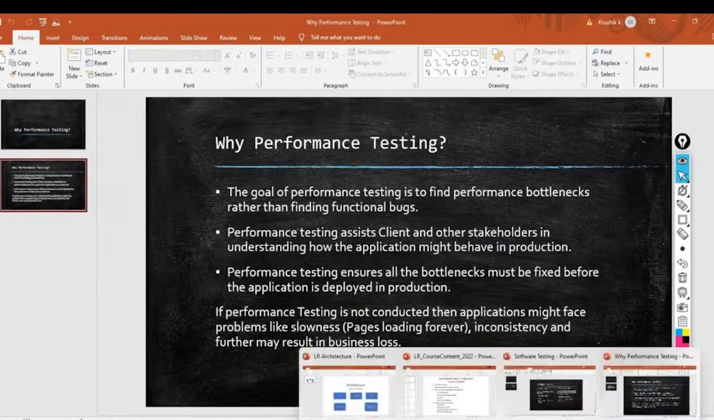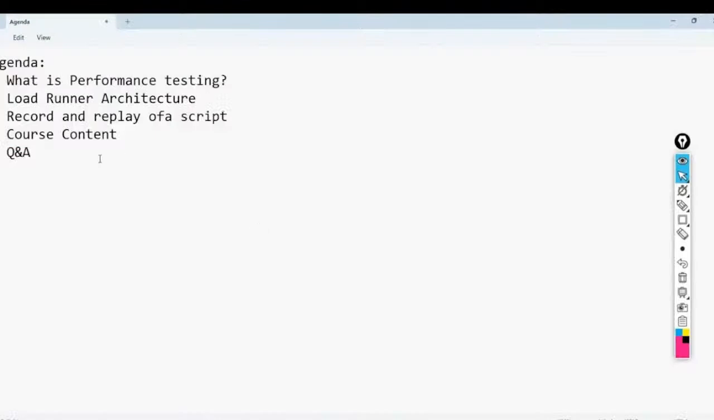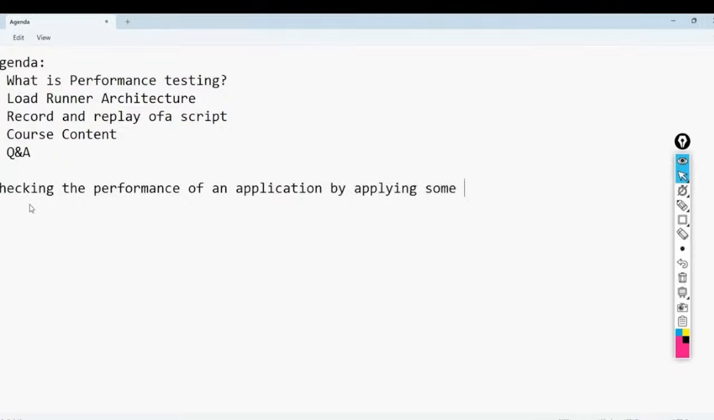Okay, so hope you got some idea. With the given examples, what I can tell you is performance testing in very layman terms. Performance testing is all about checking the performance of an application by applying some load. What do you mean by load? As of now, I can tell you load is nothing but the number of users. Without applying load, you cannot test the performance.